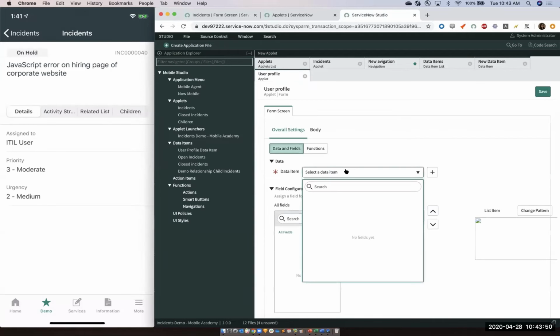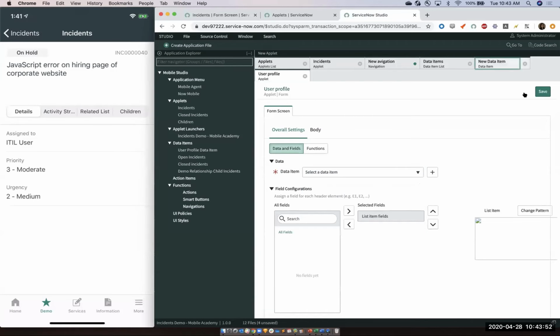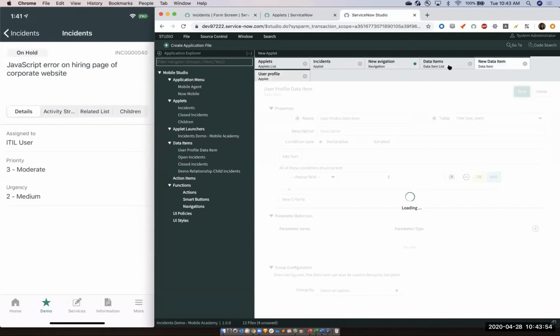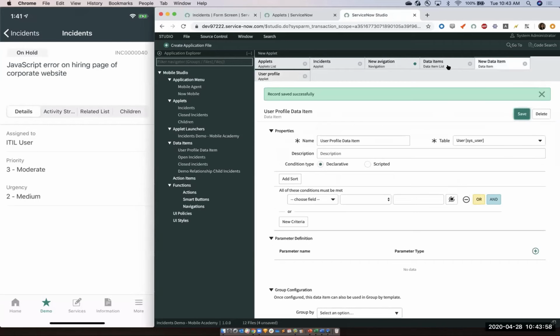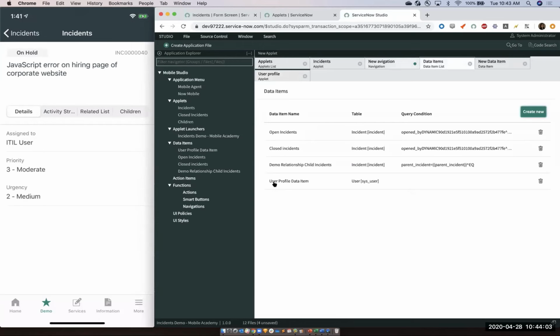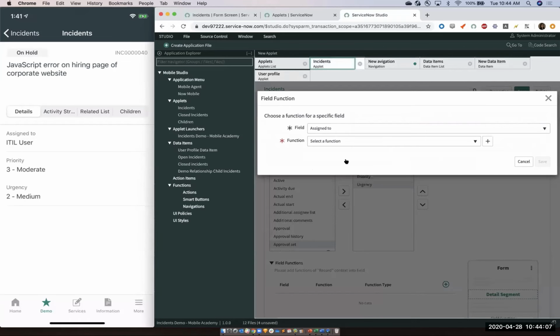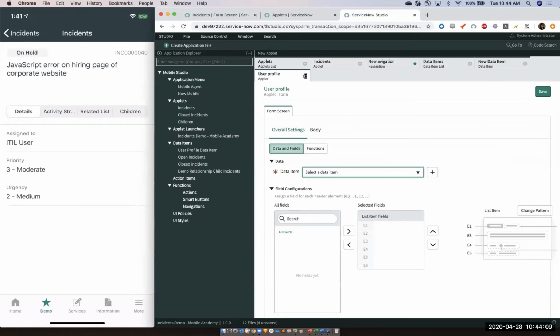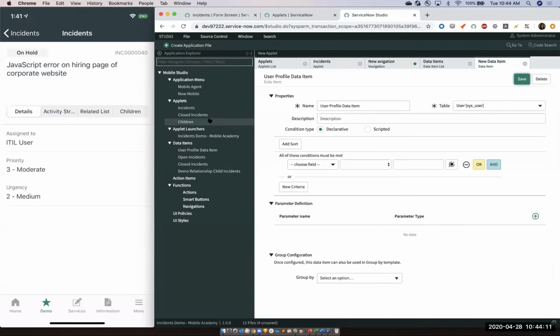Why is my data item showing up? Try saving again on the data item, and then actually close out the applet. Yeah, it's here on the list. It just might be a caching issue. Yeah, because then as soon as I close it, I have to remake a new one.